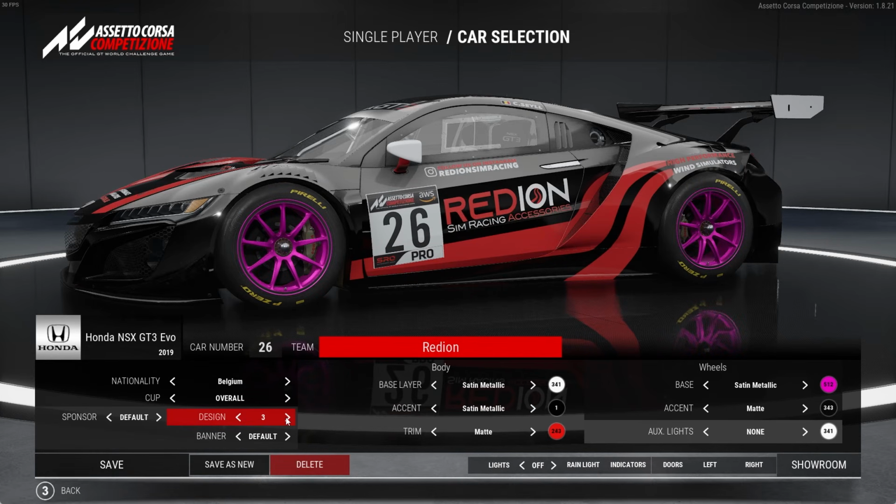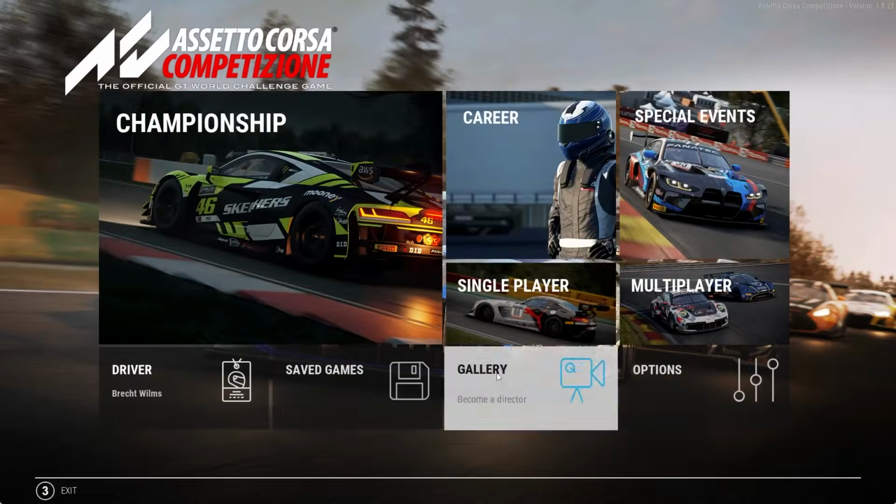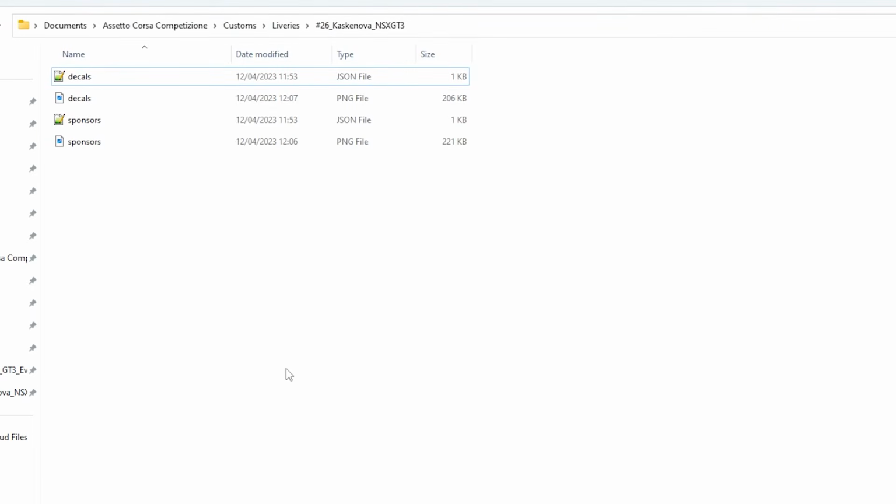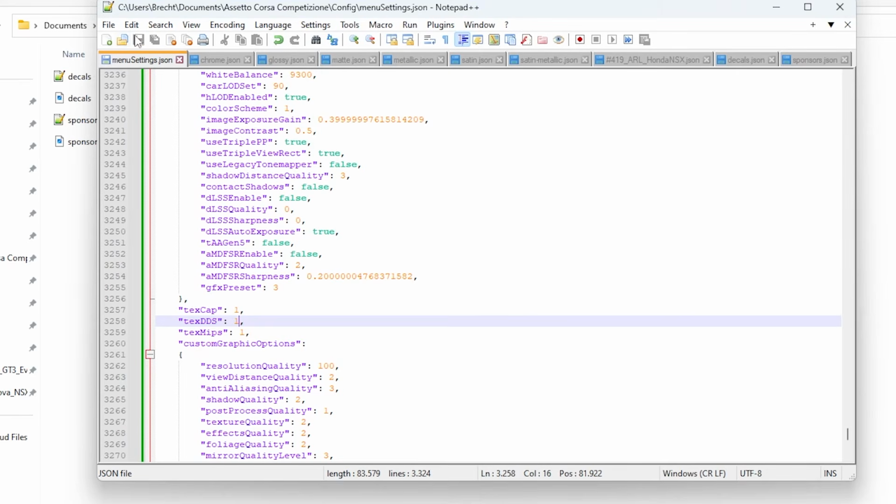Once everything is looking perfect, close your game. If you take a look now in your custom livery folder, you will see that there are only 4 files in there. The JSON and PNG files for the decals and sponsors, but no DDS files. That's because we deactivated this option in the menu settings file. So open up the menu settings.json file again and change that text DDS value back to 1.